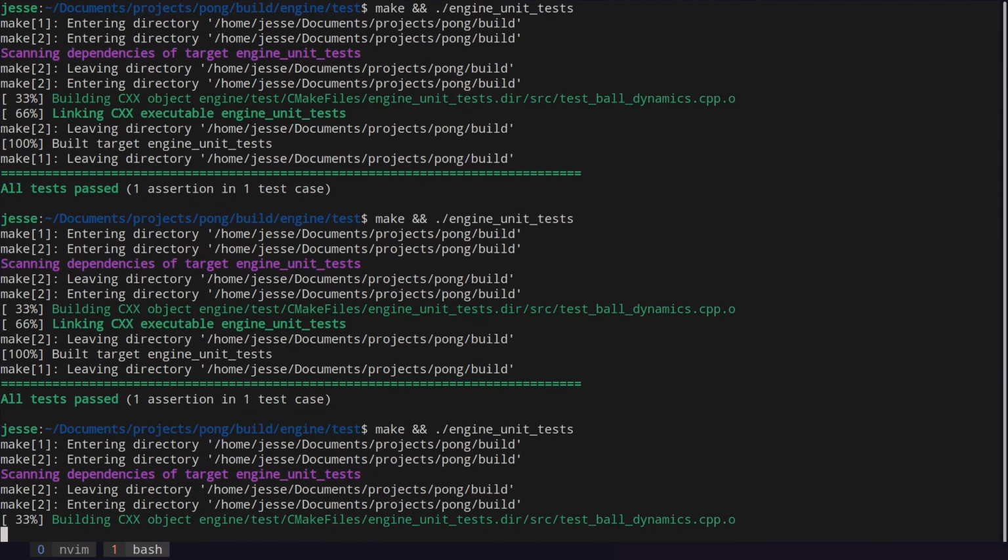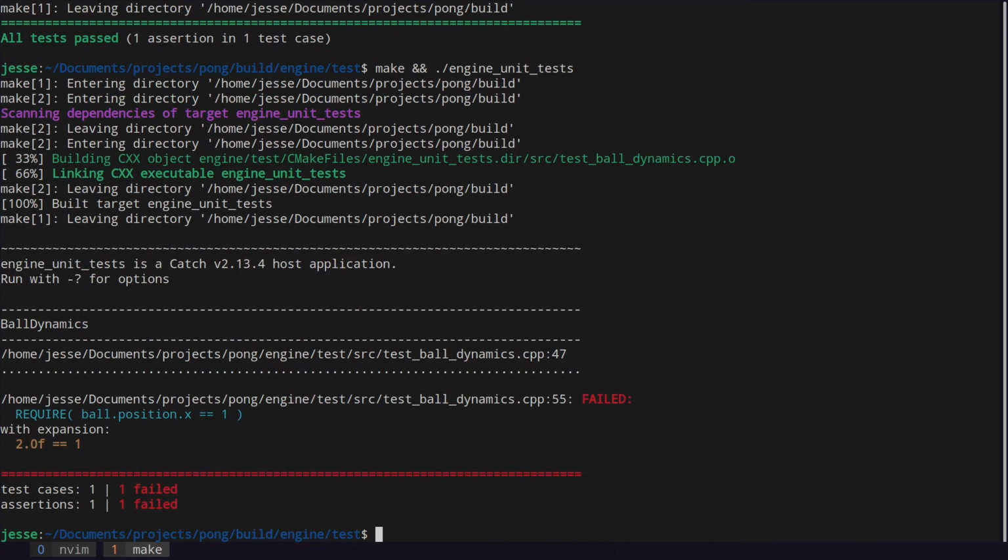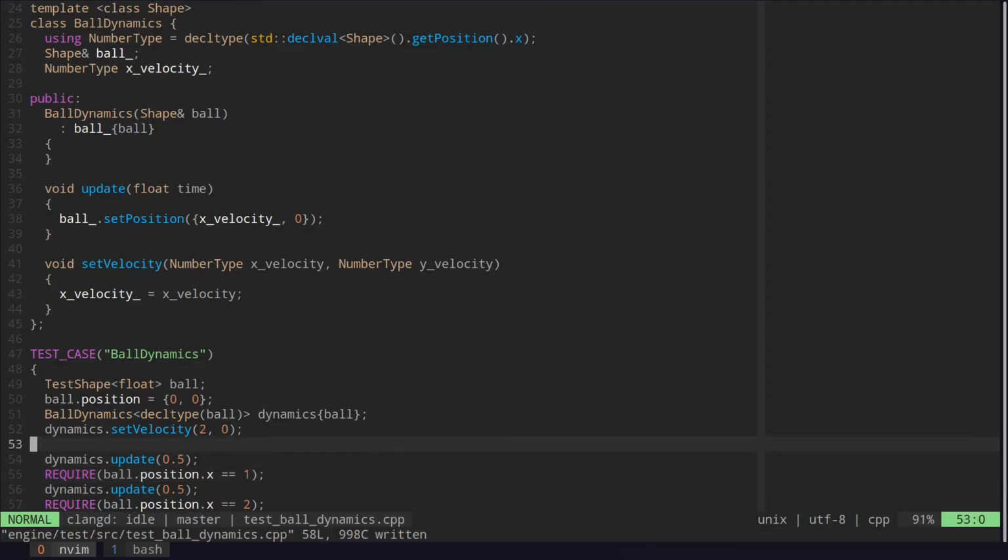Let's run the test again. The test fails and shows us that the assertion made at line 55 is failing. This is the assertion that the ball's x position is 1 after the first half-second update. Making this pass is easy if we just multiply the velocity by the time that we pass into the update method.